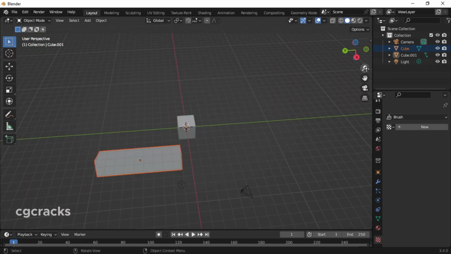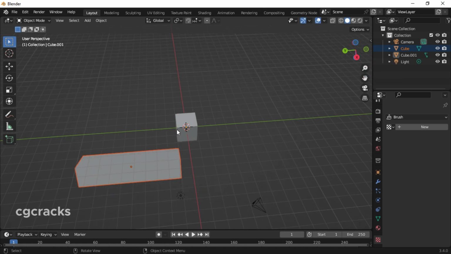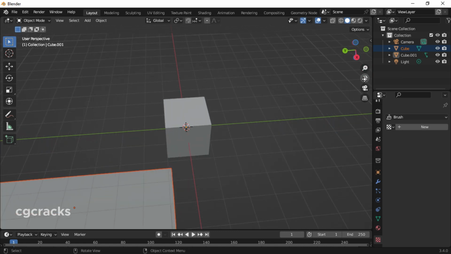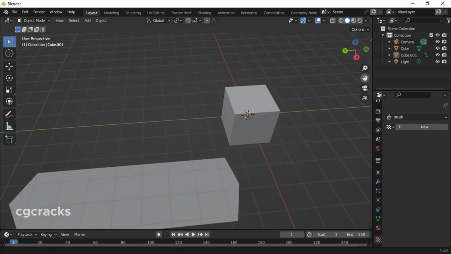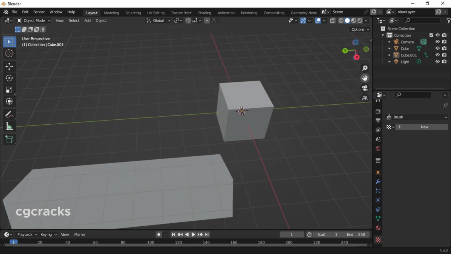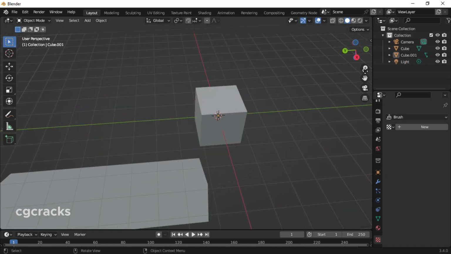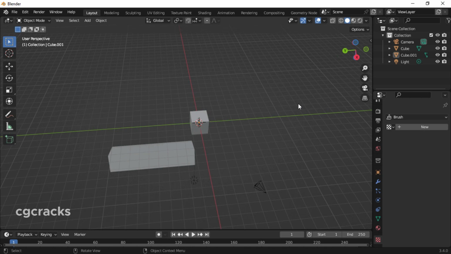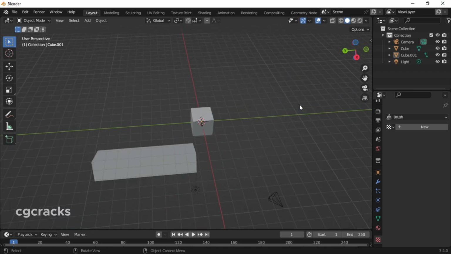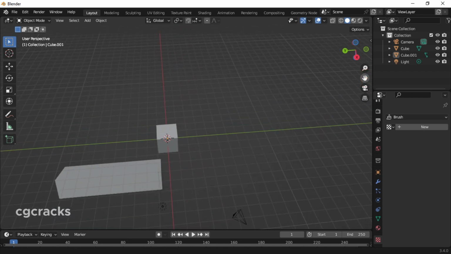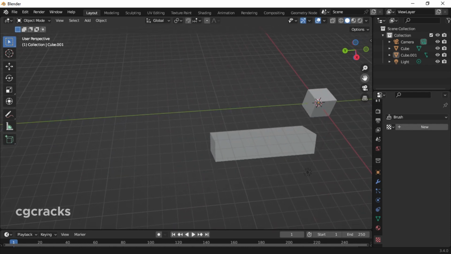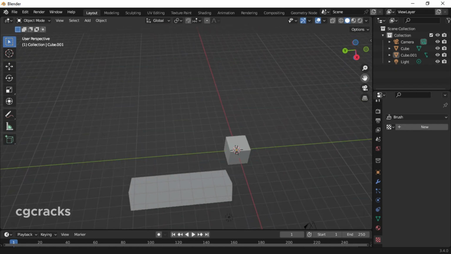So after that, we have the zoom tool, which is this one. We have the pan tool, which is this right over here. So if you are using a laptop, you can use these tools to zoom in and out. After that, you can use this to pan left and right or up and down.